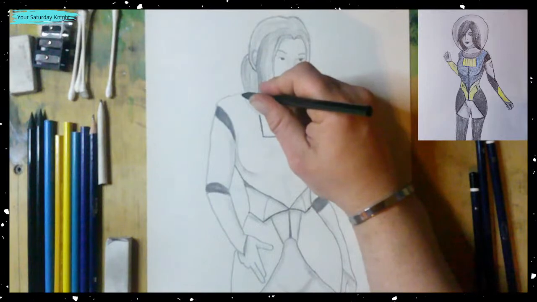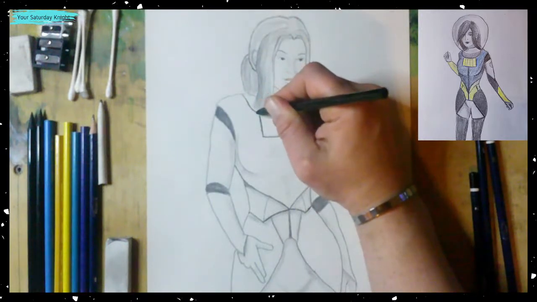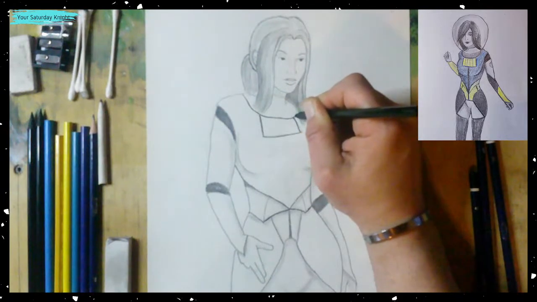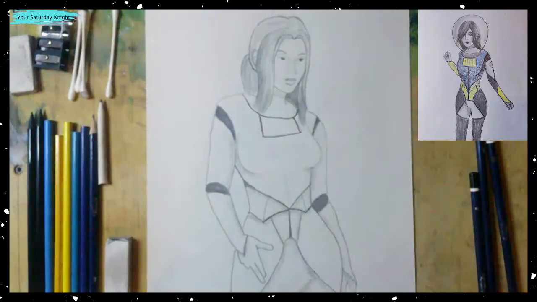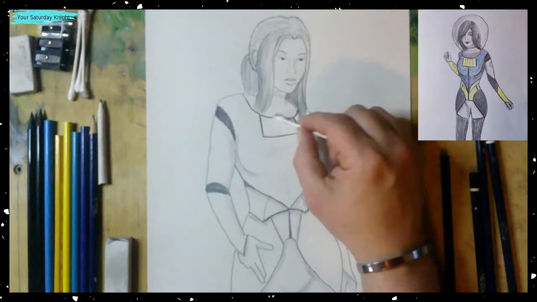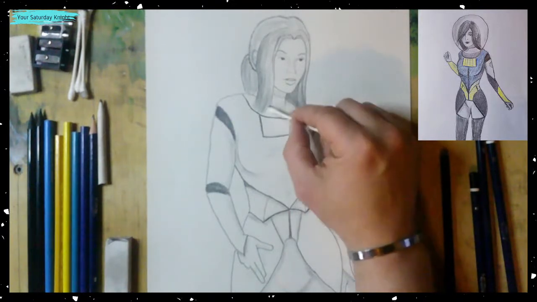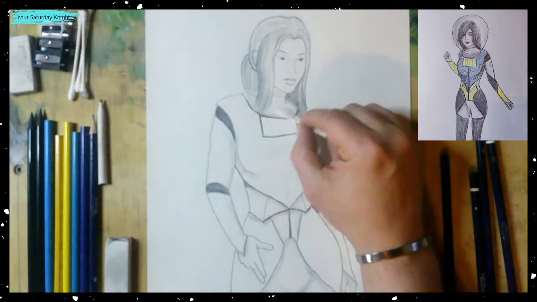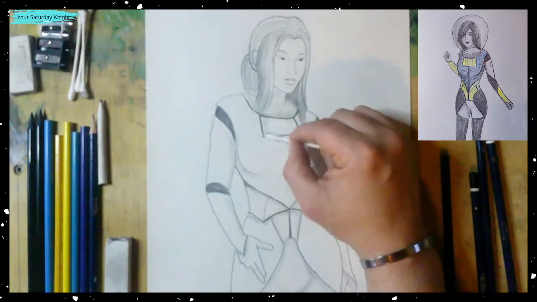I do like this top paneling because I believe it would be a functional piece of some sort of seal for the helmet. This has a real purpose. It's not just cool looking. So I want to play with that a little bit. Darken it in.